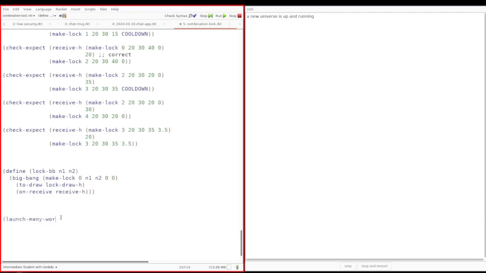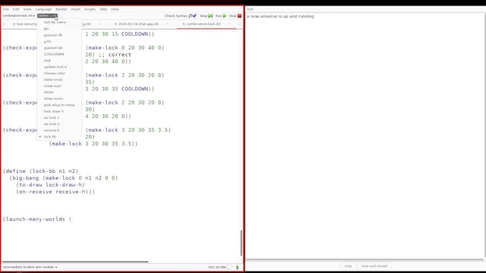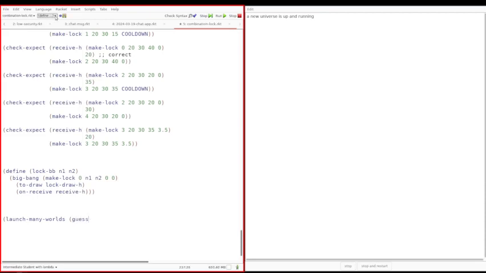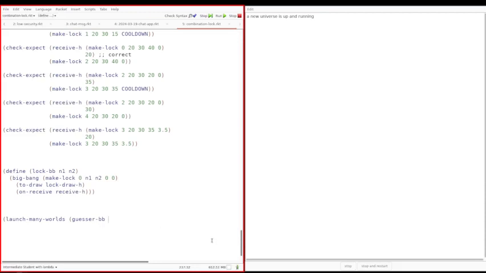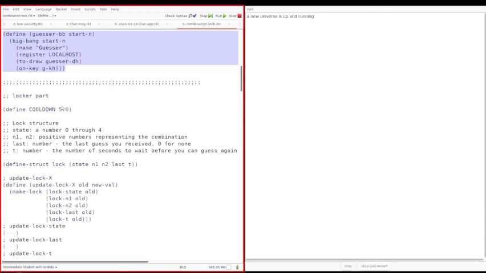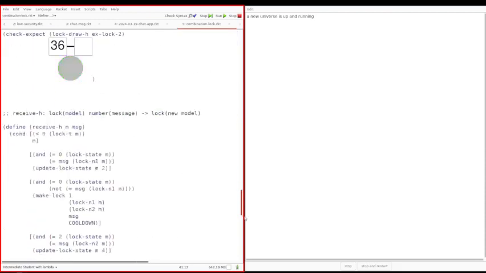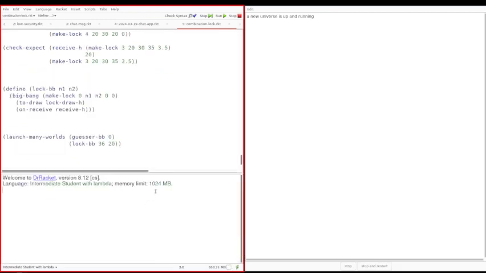Launch many worlds. And so we want to launch the first one, which is guess or big bang. And that probably takes in a number, but I don't remember what the number is for. And the lock big bang, which takes in the correct combination. Let's double check on the guesser and see what that number is for. Oh, start number. Yeah, 0 is a good guess for the start number. Okay, let's see what happens.